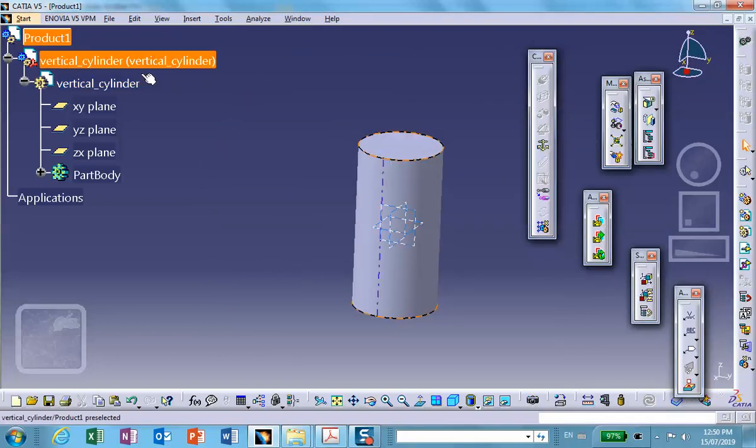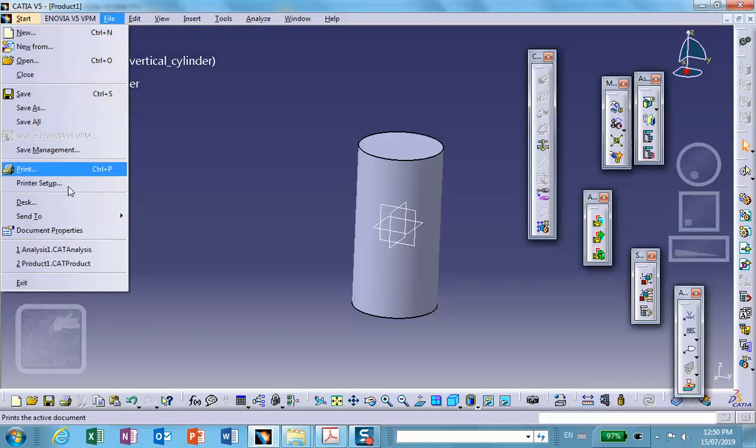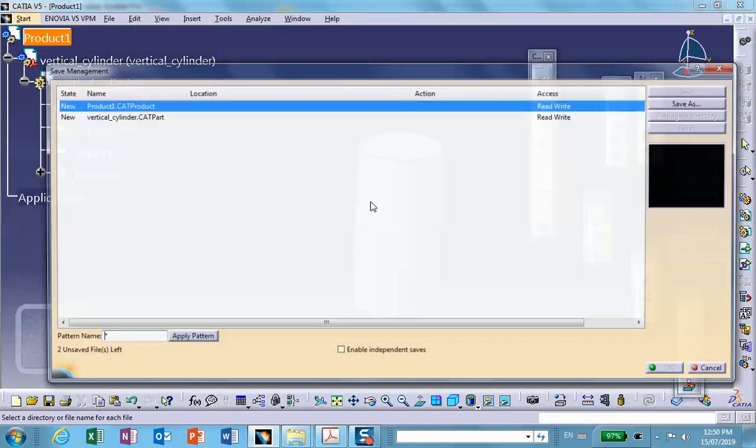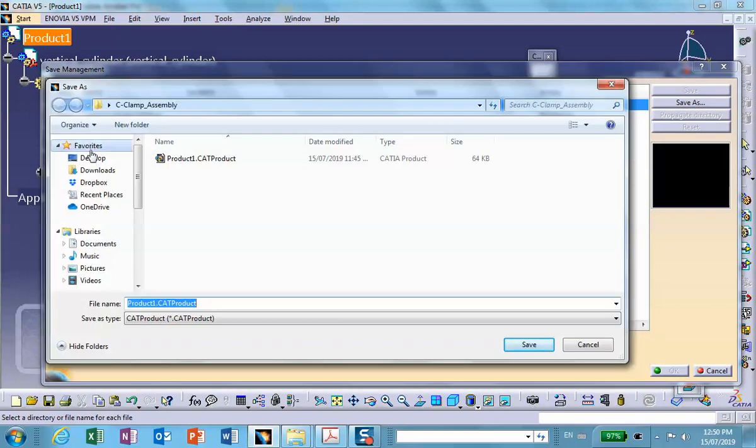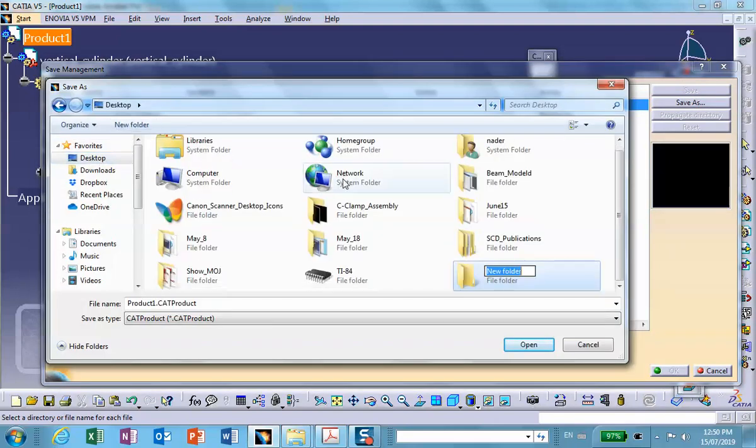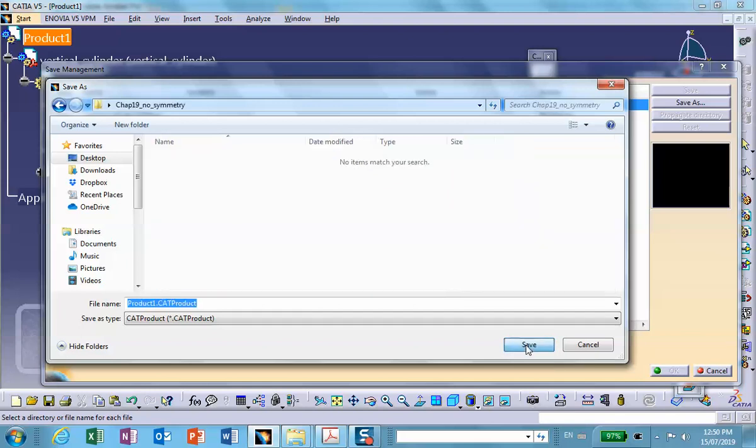File, save management. This is the product, save as, desktop, new folder. I will call it chapter 19. I'll call it 1, because I'll do this one with no symmetry. No symmetry is used, okay, that's what I mean. There is symmetry here. On the test, you have to do that.